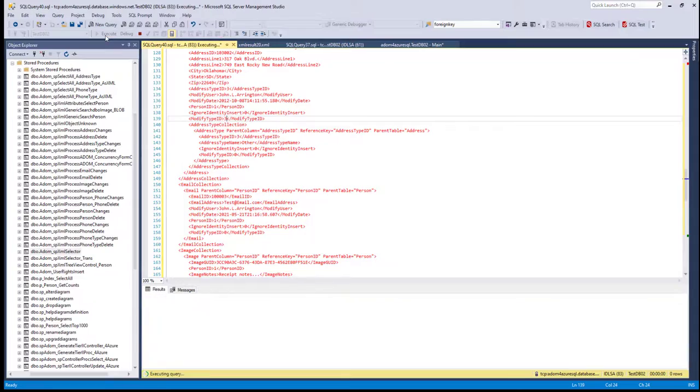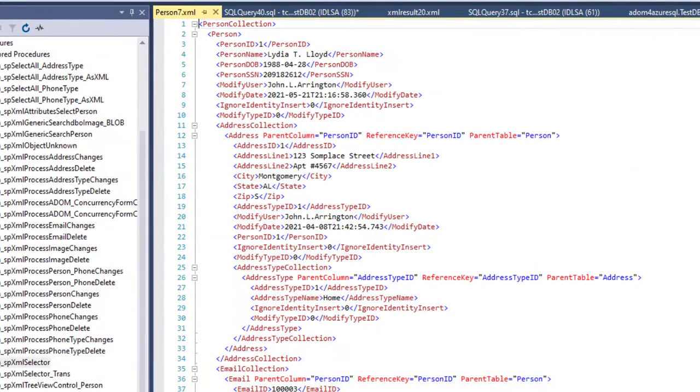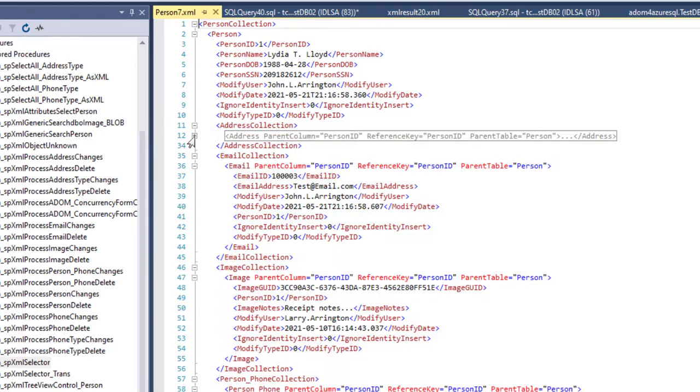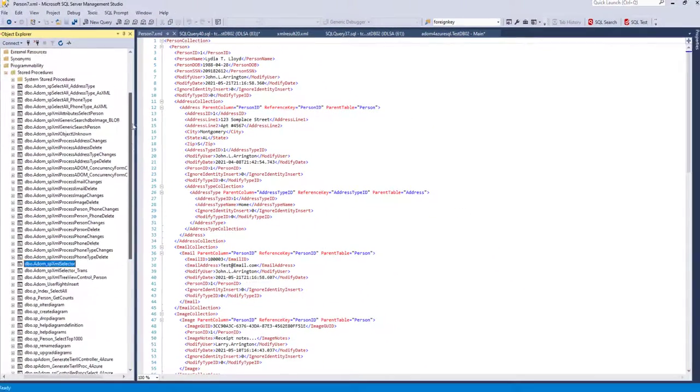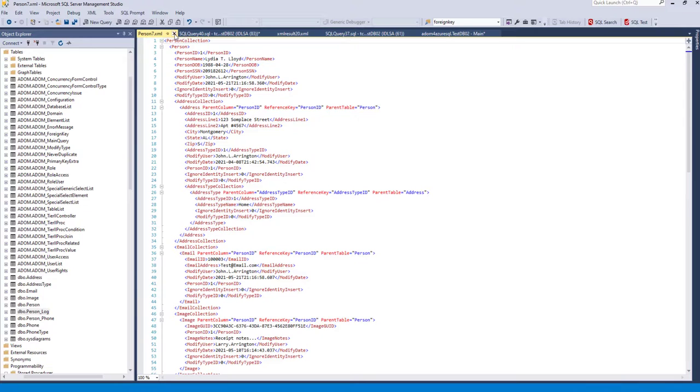Again, you can see that the XML selector performed all the deletes and then reselected the persisted object for return instantly. As you can see, there is now only one address in this person record.